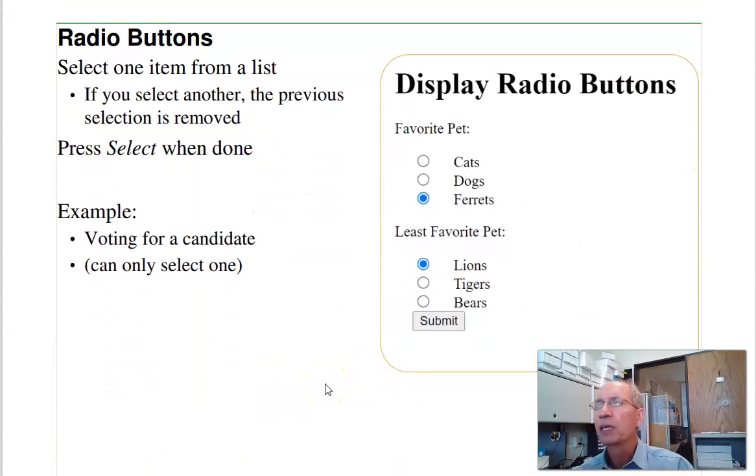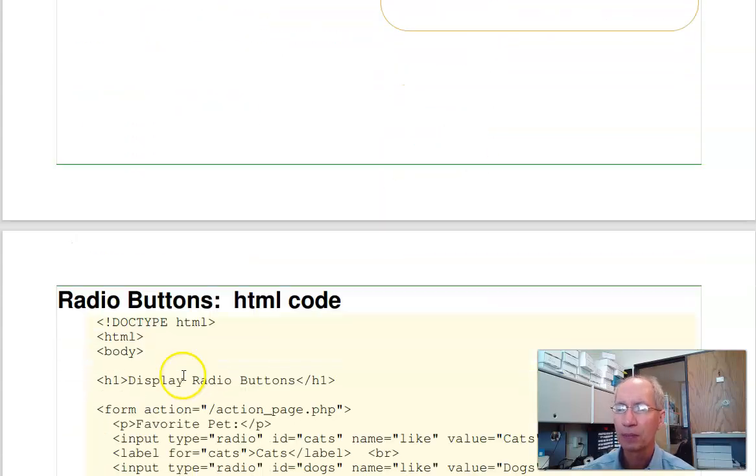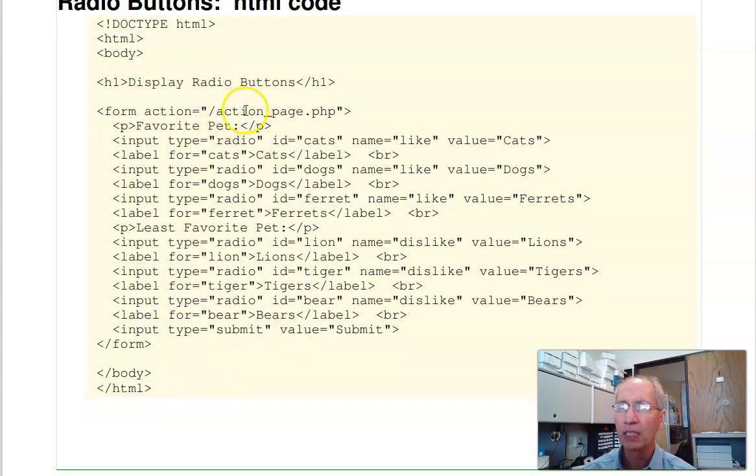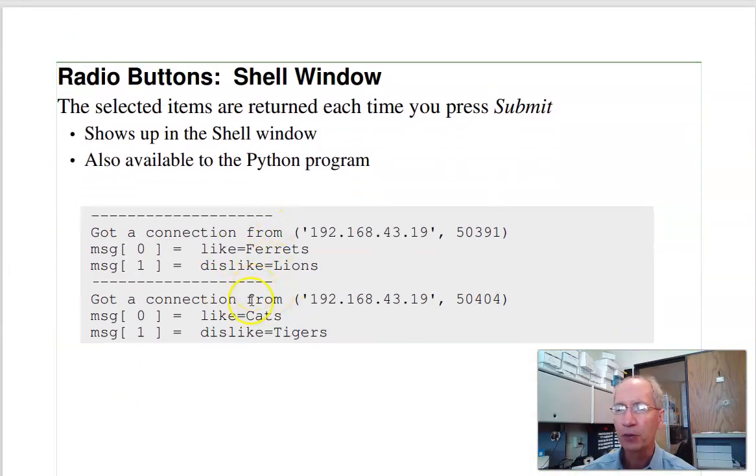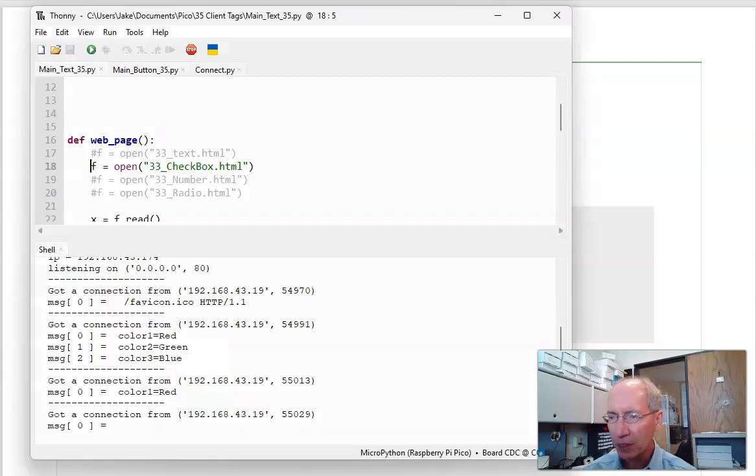I can do a radio button. A radio button is you get to vote for one candidate and only one. If I select a different one, it'll unselect the previous one. That's a radio button. The code is an action page. Here is a radio box with the different options. Second radio, the different options. In the shell window, it tells you what the 2 votes were. And seeing that in action, go to a radio.